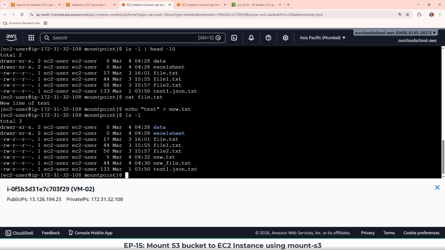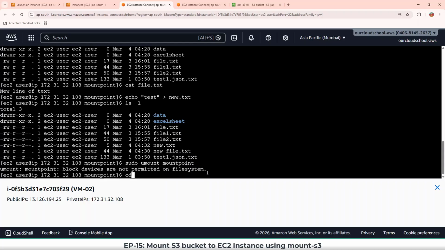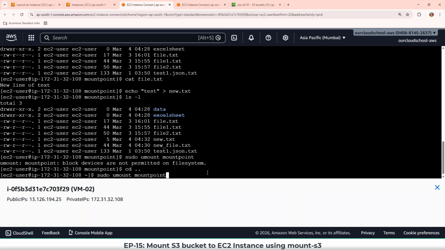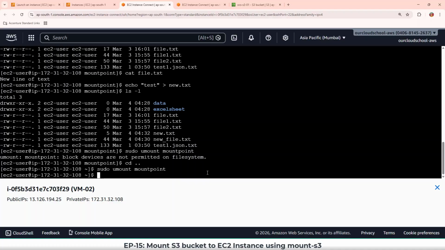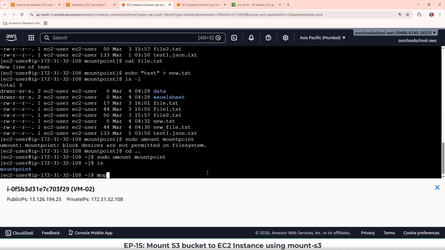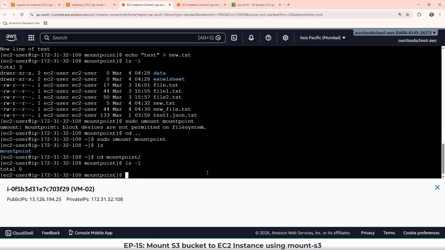To unmount the S3 object or the directory, you can simply run the umount command, which is, let's say, sudo umount, and then the directory name, which is the mount point. I am in the same directory itself, so let me just rerun it again, and now the directory is unmounted. I have the mount directory created, but if I go to the mount directory and perform ls -l, it has 0 files because the directory which was earlier mounted is now unmounted and it is not having any files at all.